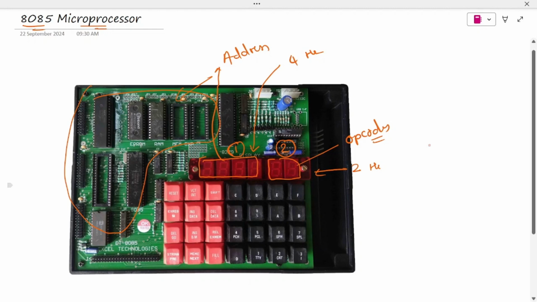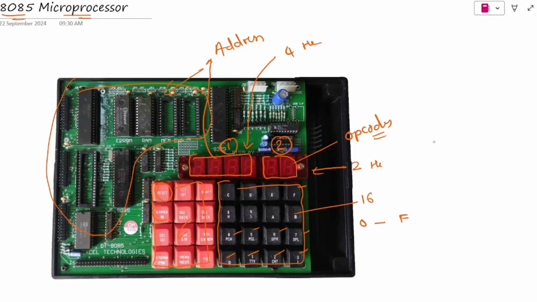Now coming to the keys, this is actually a hexadecimal keyboard. It has a total of 16 keys from 0 to F: 0, 1, 2, 3, 4, 5, 6, 7 and so on till F. And these are some functionalities. On clicking this, you can execute, reset the 8085 microprocessor, or shift from this display to this display and so on.